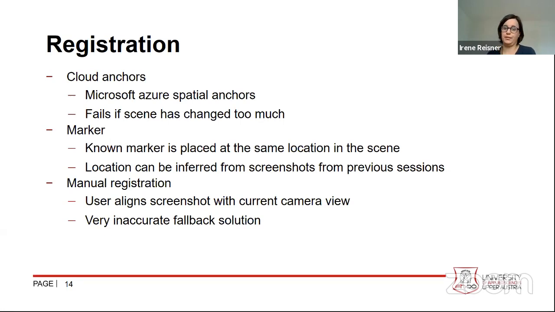Therefore, we also support markers. This means a marker has to be placed at the same location in the scene, and from that, we register all anchors. Usually the marker cannot be positioned permanently at the customer side. So the user can see the correct location from the screenshots from previous sessions and then just reposition it again.